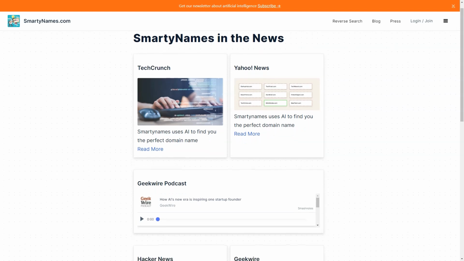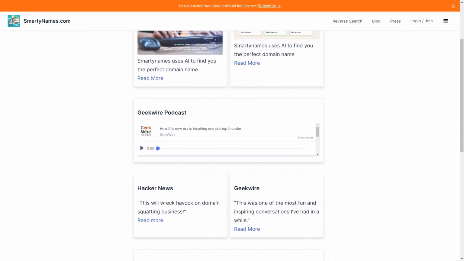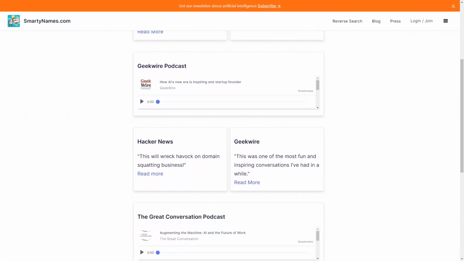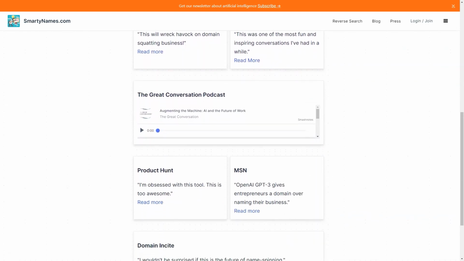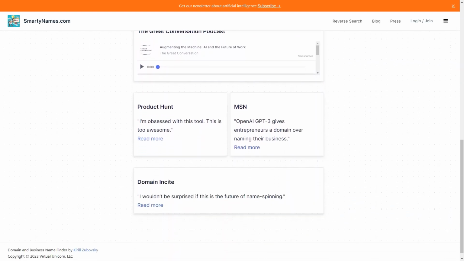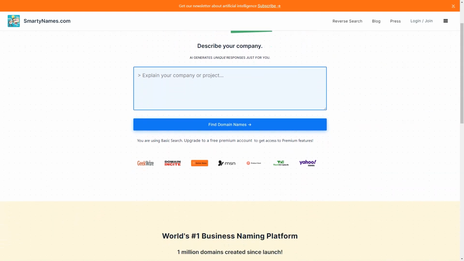And if you're worried about the cost of purchasing a domain name, don't be. SmartyNames.com offers premium .coms at regular prices, so you don't have to break the bank to get a great domain name. Plus, with domain availability across 500 extensions, you're sure to find something that works for you. Another great feature of SmartyNames.com is that it offers social media handle availability. You can check if the domain name you want is available on popular social media platforms like Instagram, Facebook, and Twitter. These can be a real lifesaver if you use social media to promote your business.